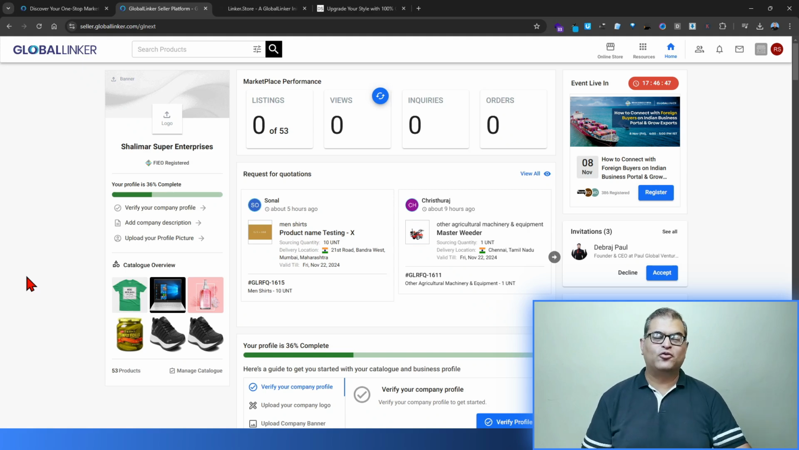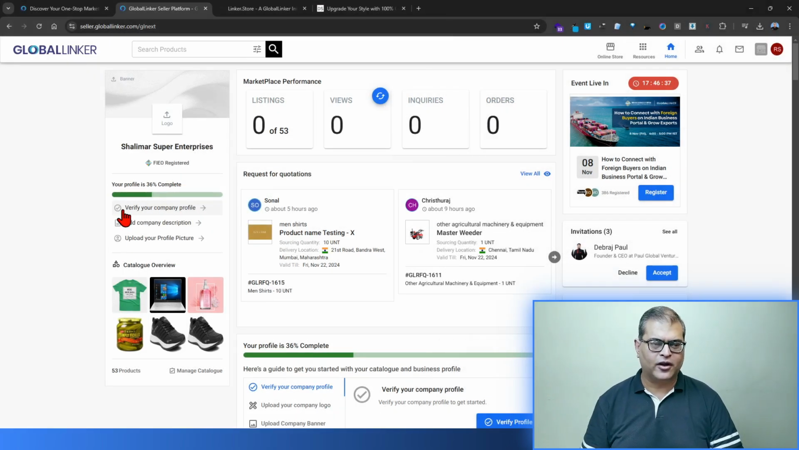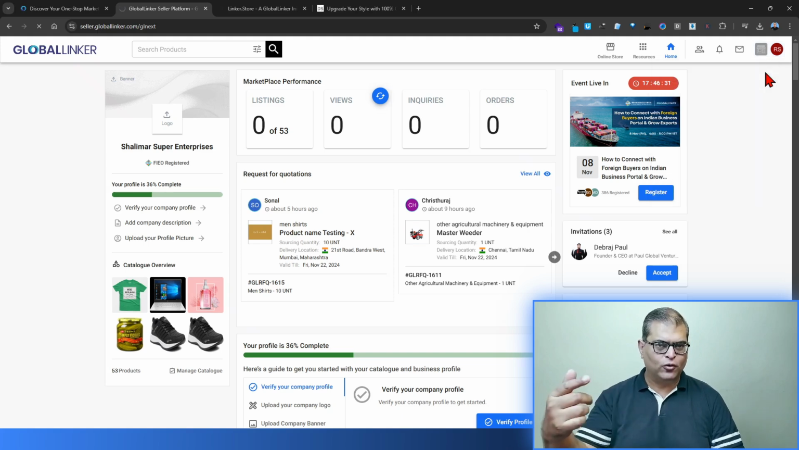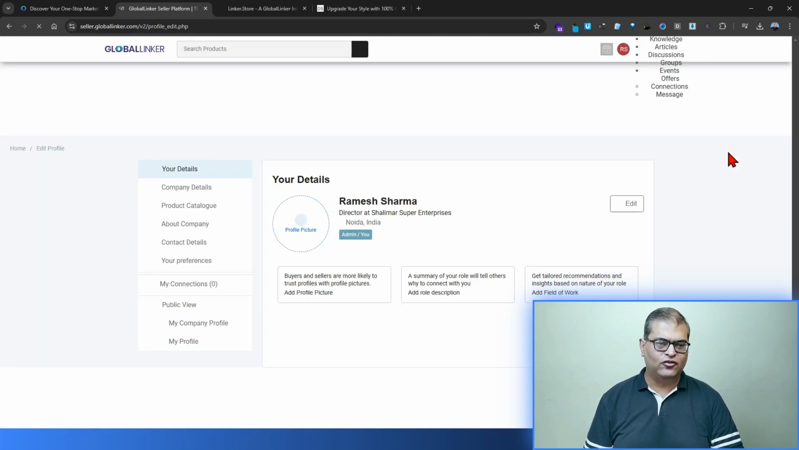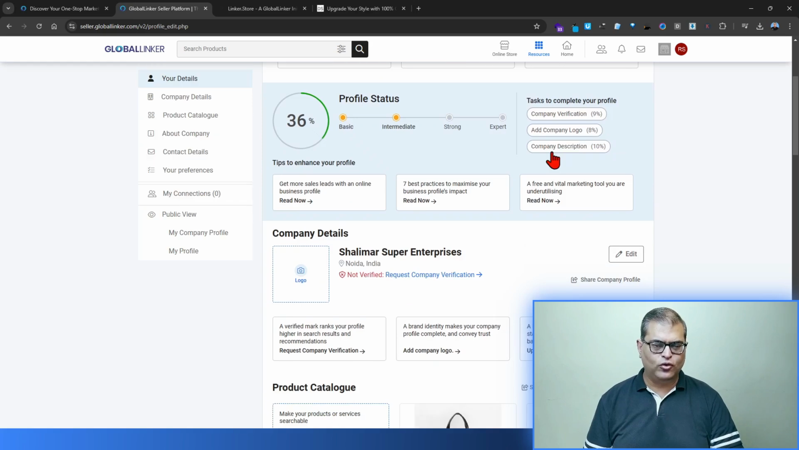So you can see we have switched the screen and this is a demonstration account. Here you can see verify your company. This is where you'll see there's an option. The moment you log into your account, on the main dashboard itself, you'll see this option, or if you want, you can go to the edit view of your profile, and that's where you'll also see this option. So I'm just quickly taking you to the edit view so that I can show you this option.